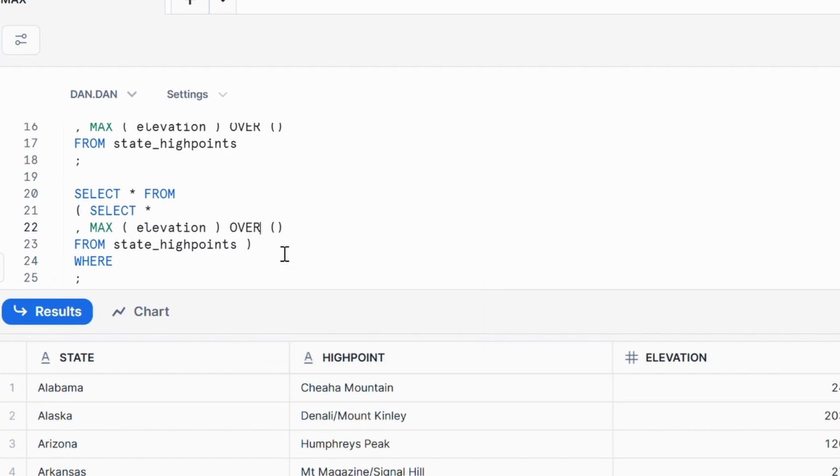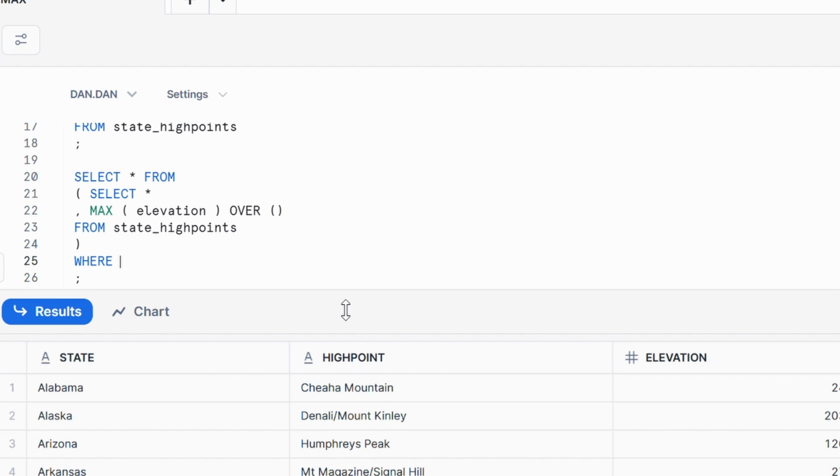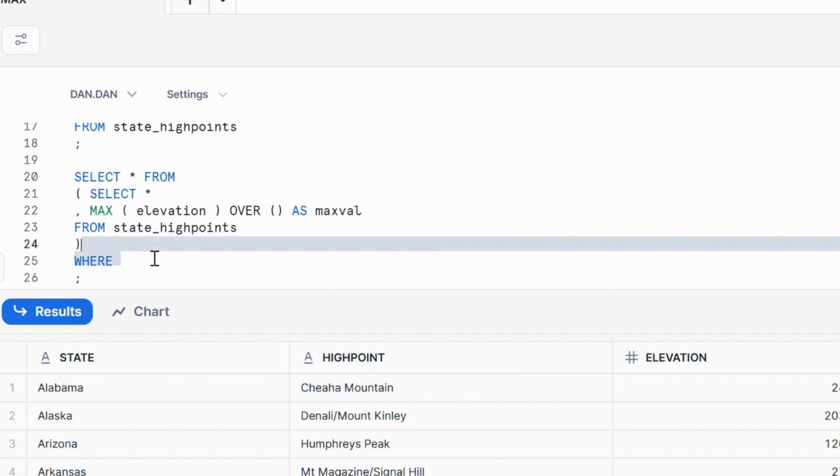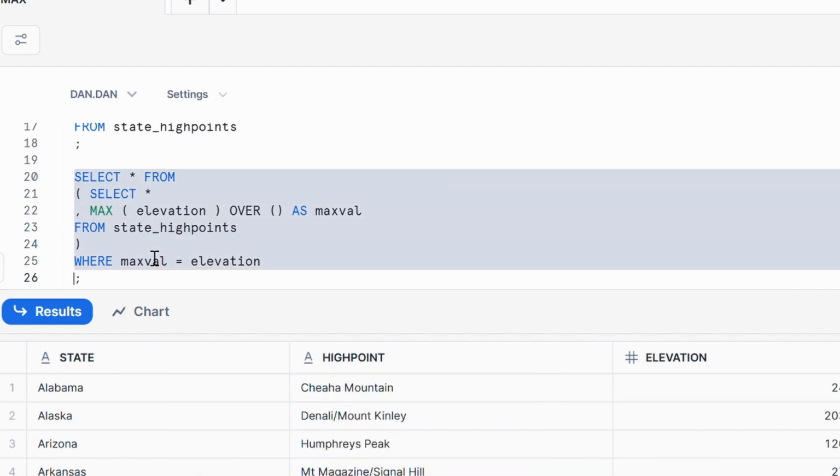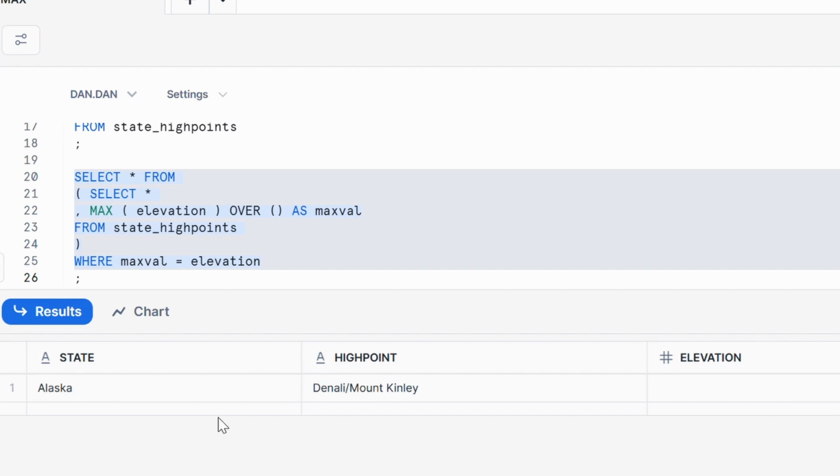So now we can put another where clause. In fact, let me just move this parenthesis down to make it more clear here. And now in order to reference this in the where clause, we actually have to assign an alias to this. So let's just call this maxval. Okay, and so now we can say where maxval equals elevation. And when I run this, we can see that we're now getting the one record that we were looking for.